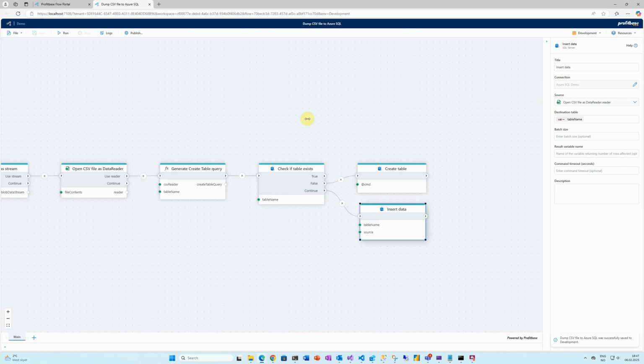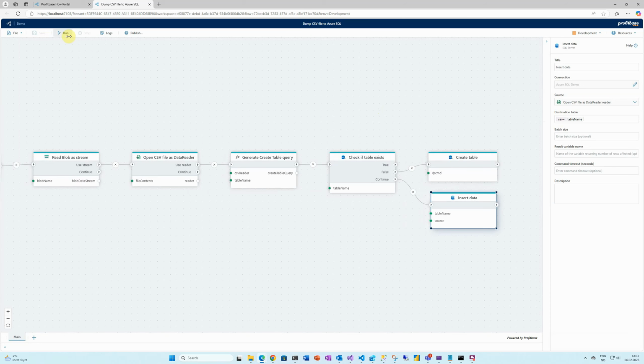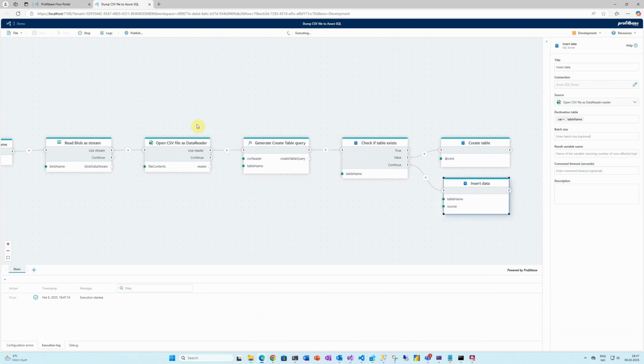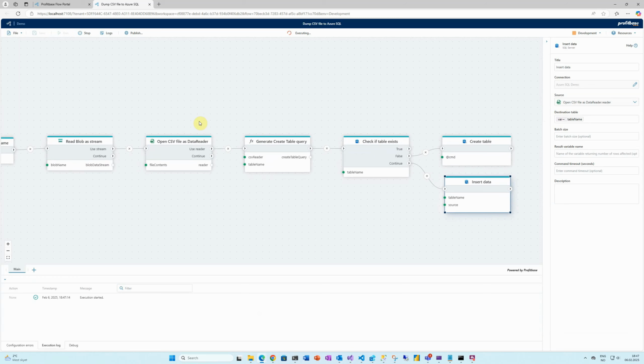Now, all we have to do is save and run the flow. Once it's done, we'll switch to Azure Data Studio to see that the table has been created and the data has been imported.